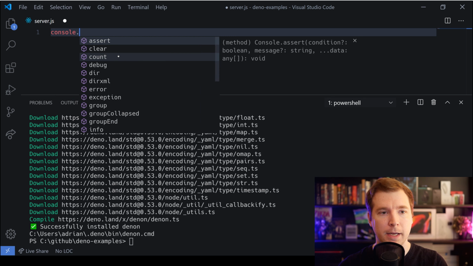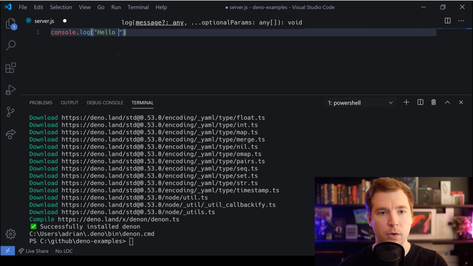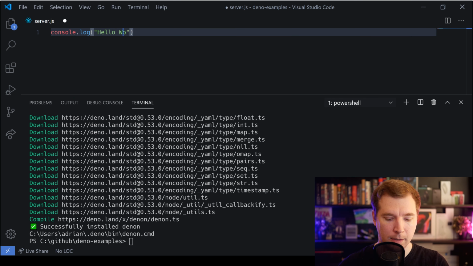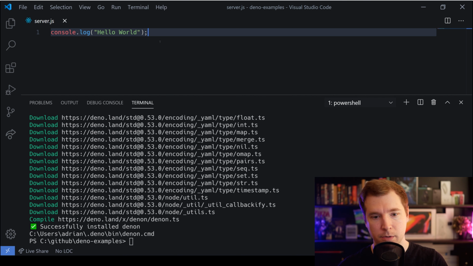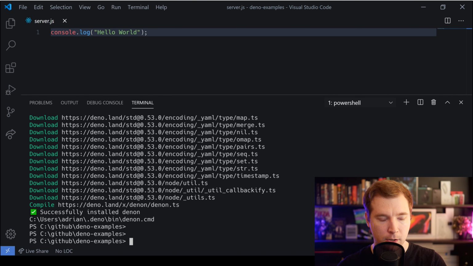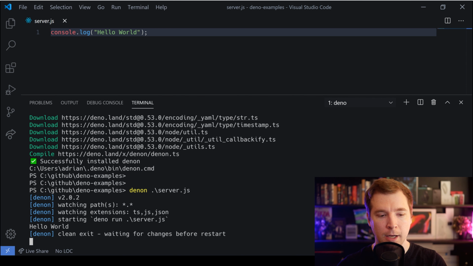Let's do a simple application here with a console log hello world. This is nothing special, but what we're going to do is save this and run this in our console by running Denon and passing in the path to our application, which is just server.js. When we do this, we can see that our hello world ran and it exited out of the application.